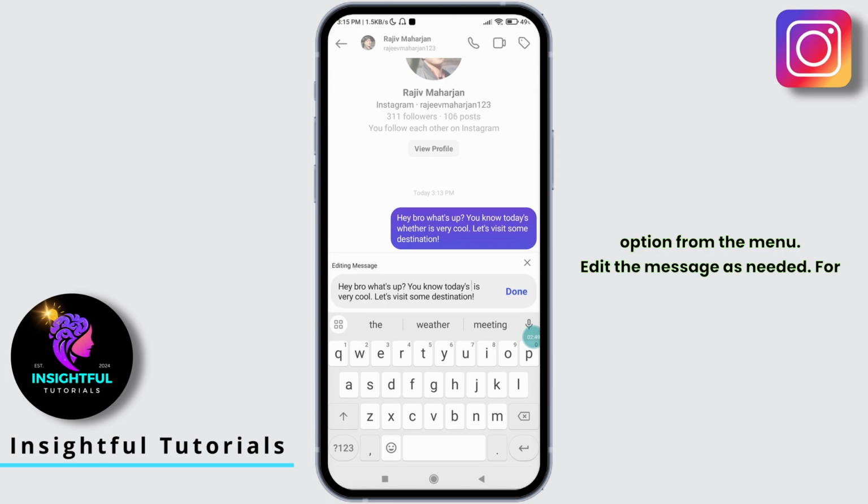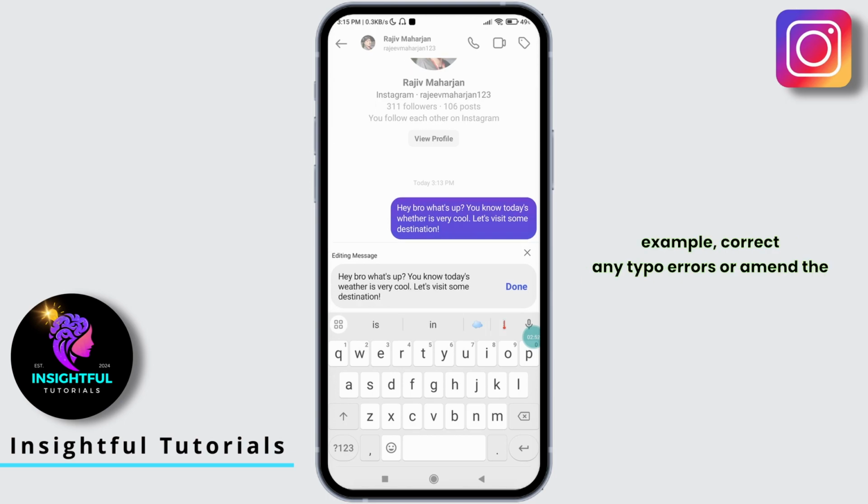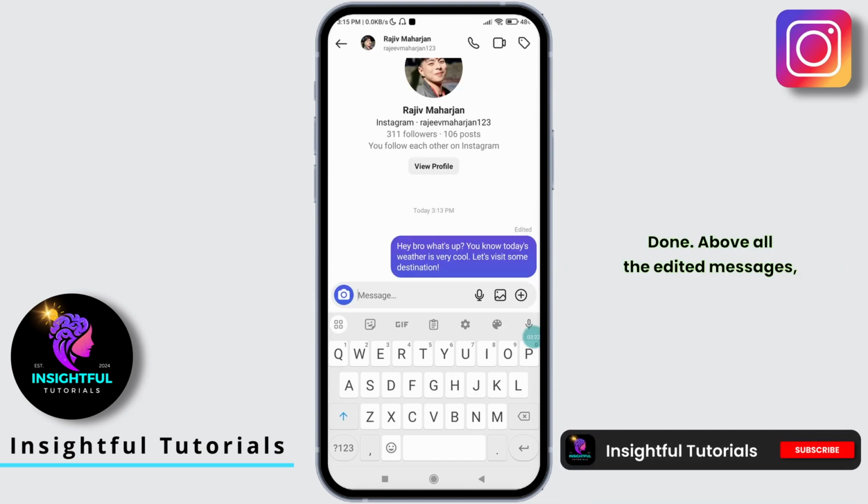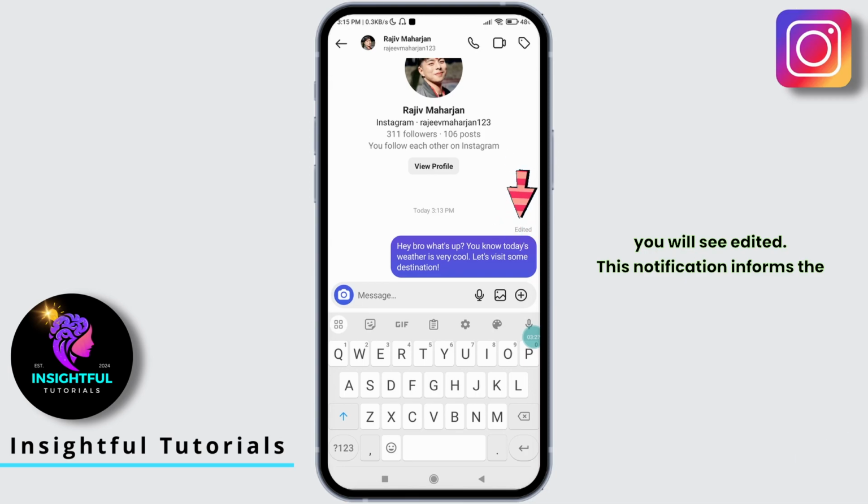Edit the message as needed. For example, correct any typo errors or amend the content. Once you have made the necessary changes, click on Done. Above all the edited messages, you will see Edited. This notification informs the recipient that modifications have been made to the message.